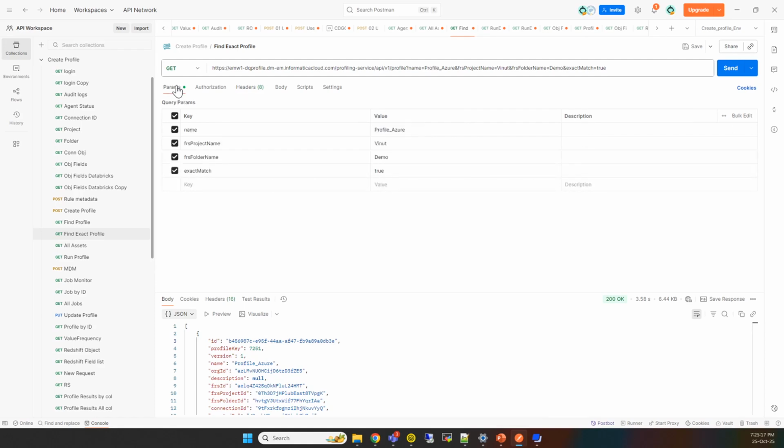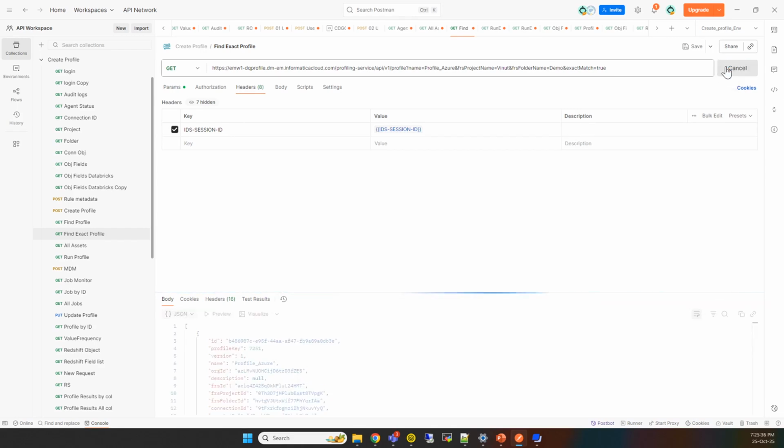In the param section, include the profile name, project name, folder name, and exact match as true. Include the IDS-Session-ID header to pass your session ID. Hit send to get the response.